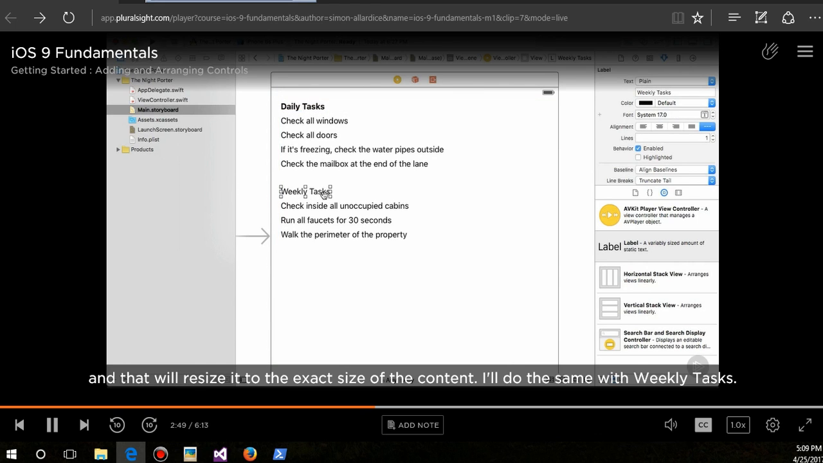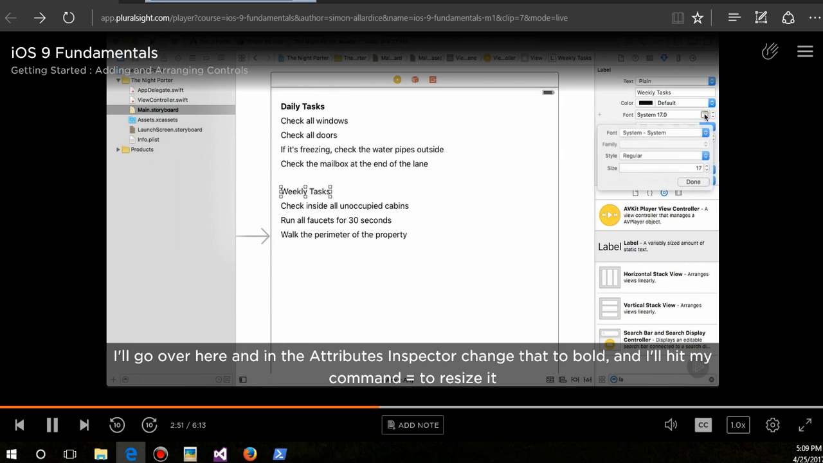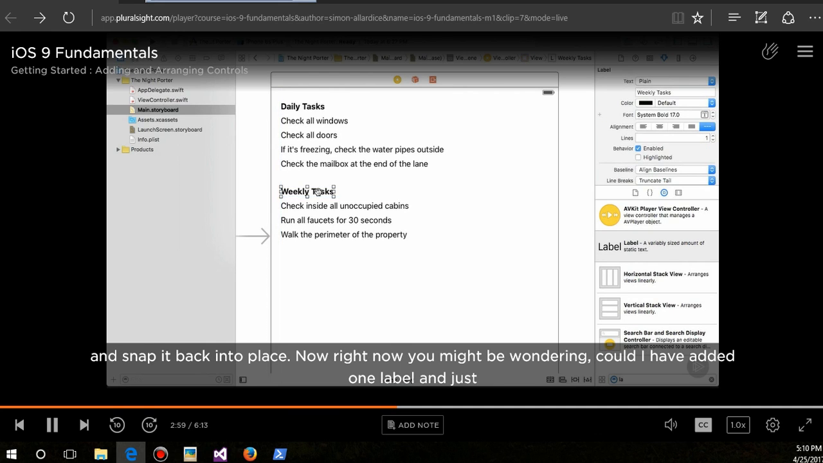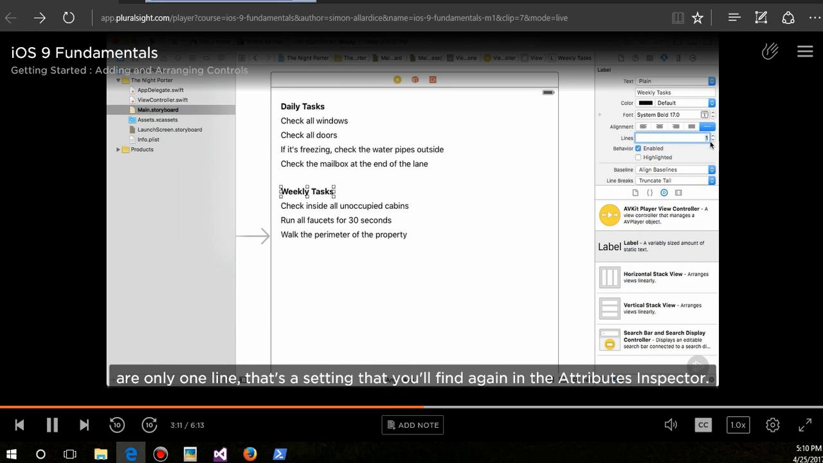I'll do the same with weekly tasks. Go over here and in the attributes inspector, change that to bold, and I'll hit my Command equals to resize it and snap it back into place. Now, right now you might be wondering, could I have added one label and just written all the text inside it on multiple lines? Well, you can add multi-line labels, but by default they are only one line. That's a setting that you'll find again in the attributes inspector.